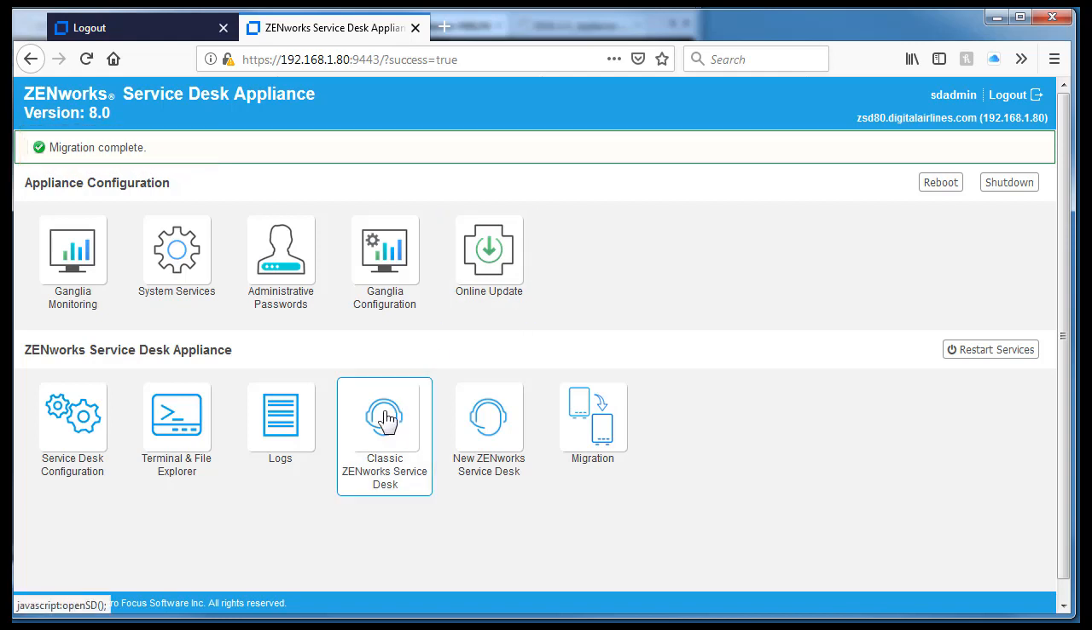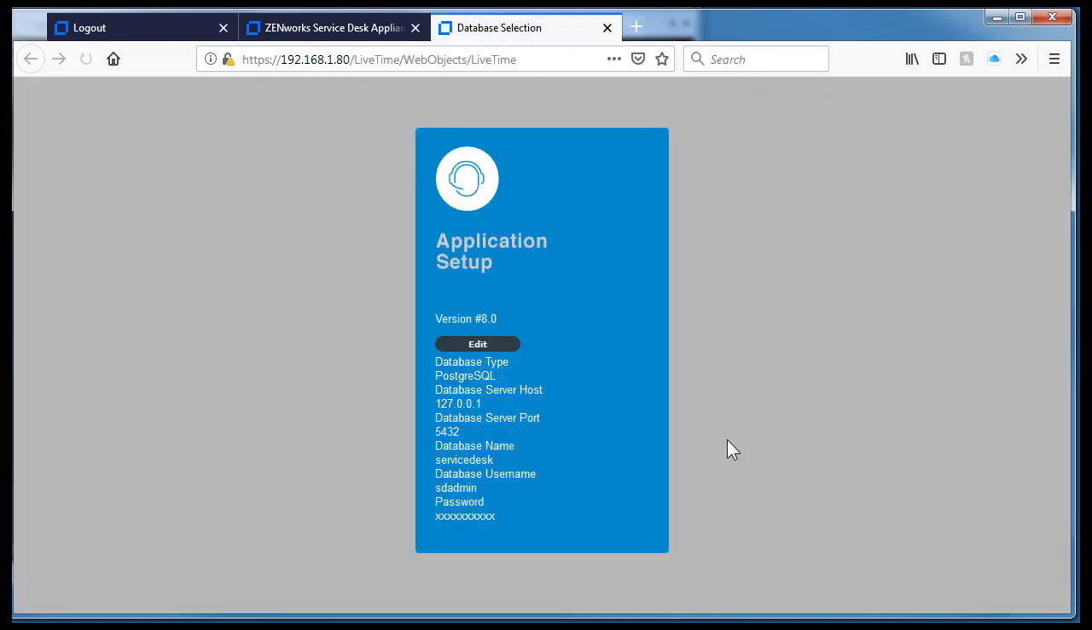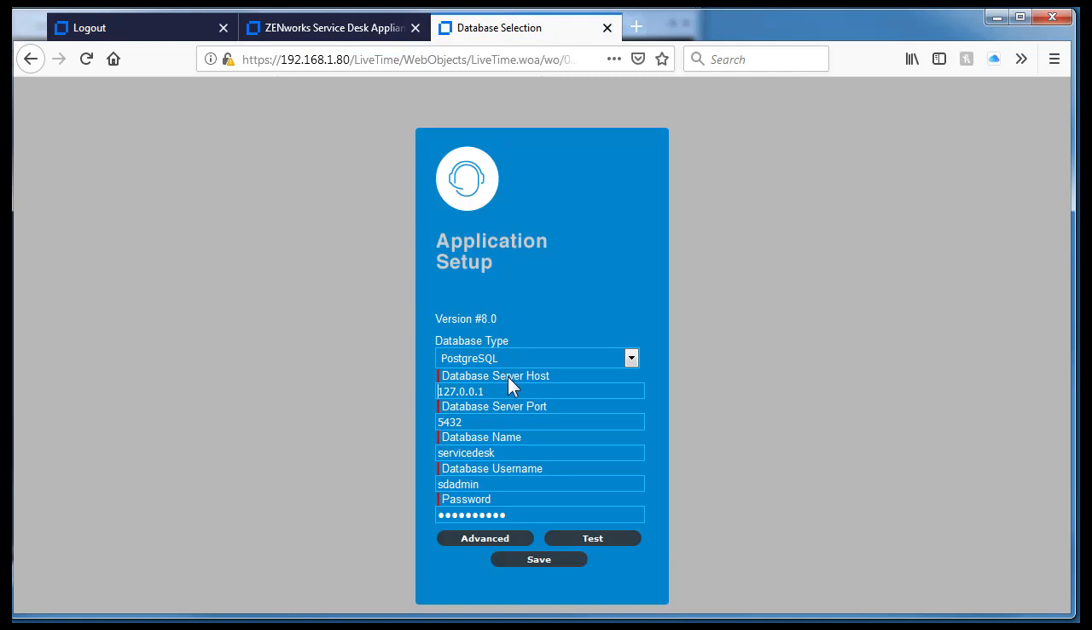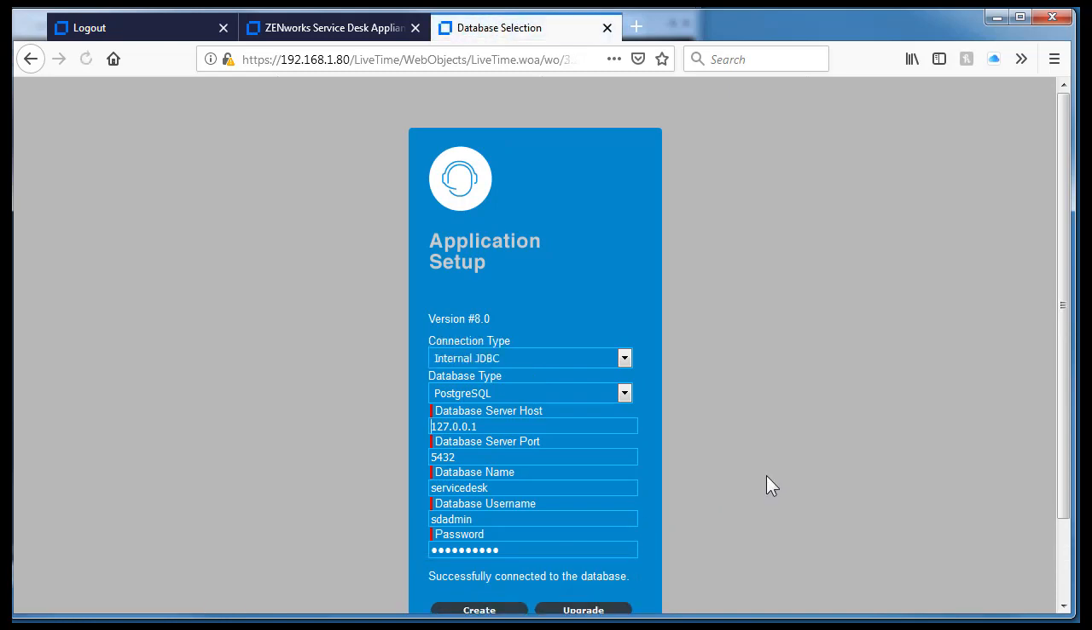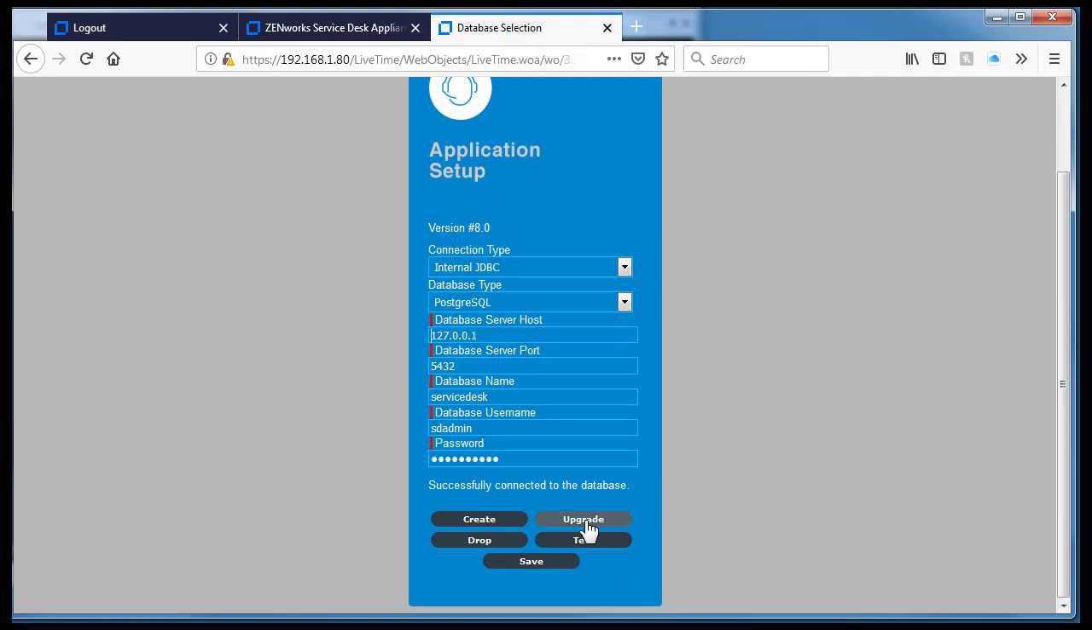We can then go to the classic ZENworks Service Desk to upgrade the schema. We'll go ahead and select Edit here. Notice it filled in all the database stuff. Should you have an external database, you would specify it. Put in the necessary configurations. Hit Test to see if you can connect. Once you can connect, you can go to Advanced. Then you can do your upgrade.